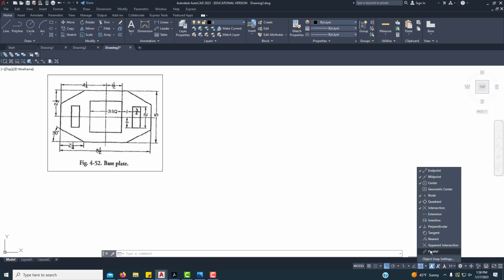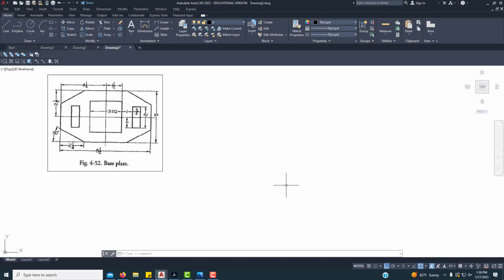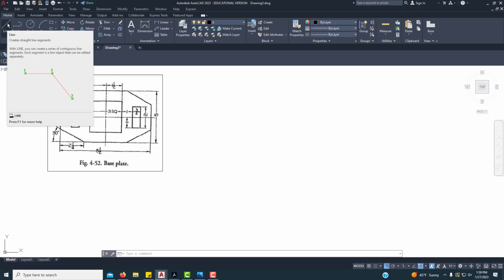I tell people at first not to check everything, because when you check everything, all of your lines are going to snap to everything that you get close to with your mouse, and you do not want that to happen. So for now, just do the endpoint, midpoint, center, quadrant, intersection, and perpendicular, and that's going to help you stay accurate in your drawing.